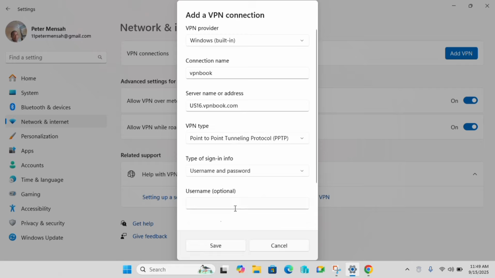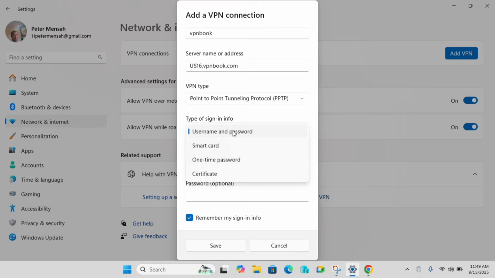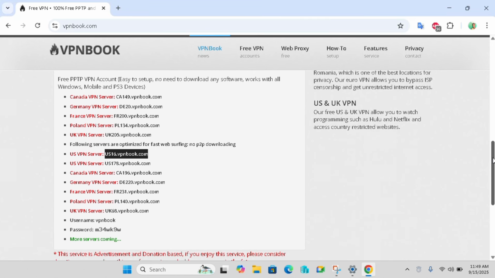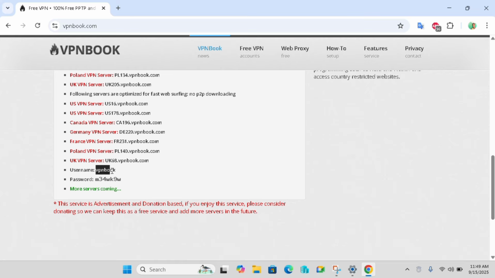When you come here, select the VPN type, select PPTP. Scroll down here and choose user name and password. For the username, go back to the website and scroll down. You can see the username there. Copy it and go and paste it there.